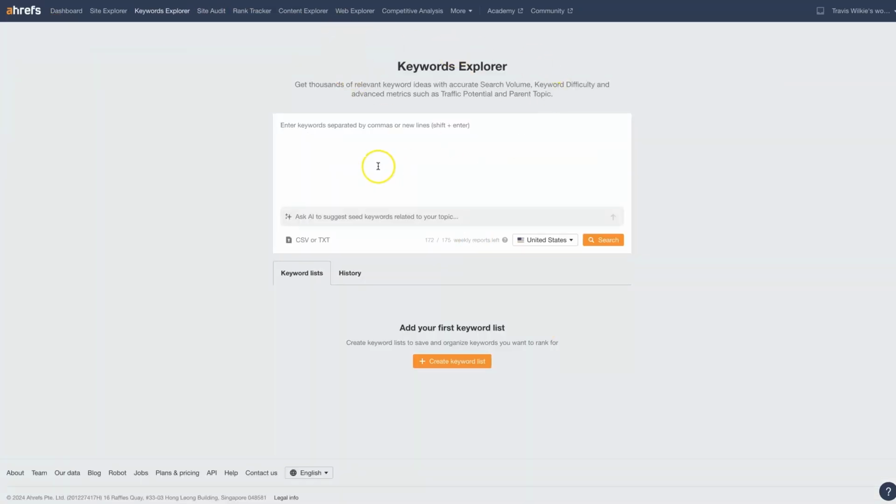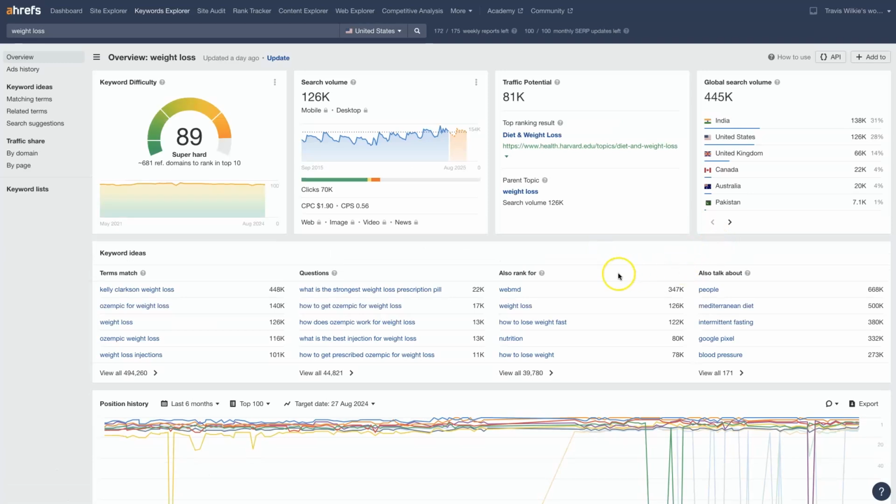That's going to allow you to enter some seed keywords, basically just initial keywords that are going to give you some ideas that you can expand upon. So we'll use the example weight loss here, something that is easy to understand and follow along with. And when we do a search for weight loss, we can see that the term weight loss itself has a score of 89, which means it's going to be really difficult to rank organically on Google for this keyword.